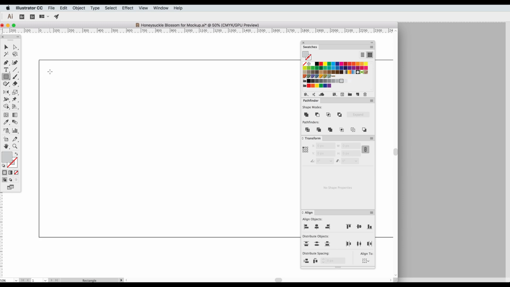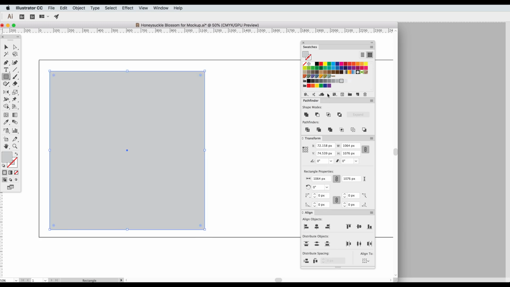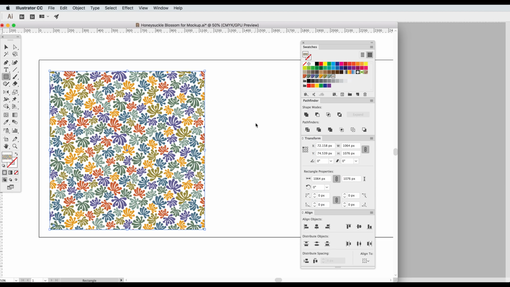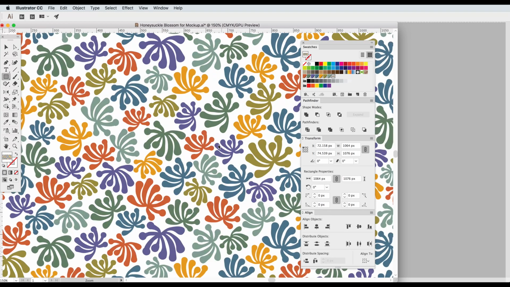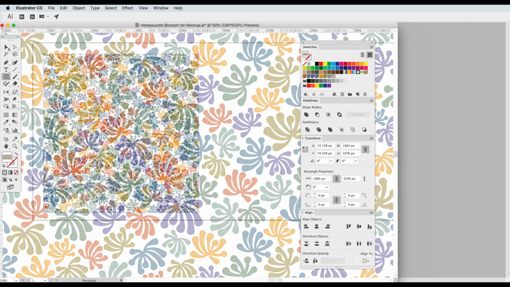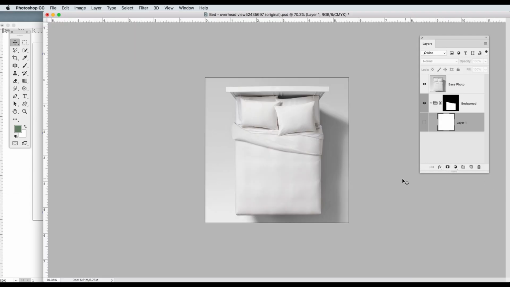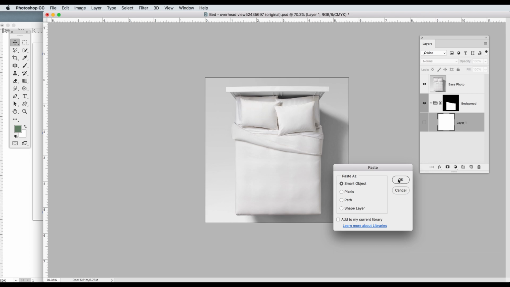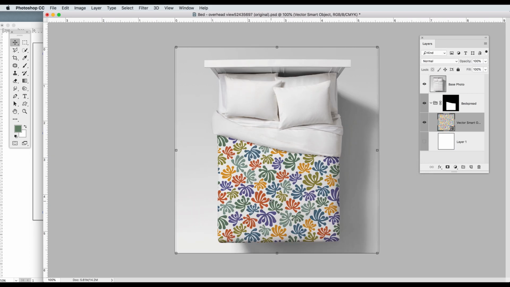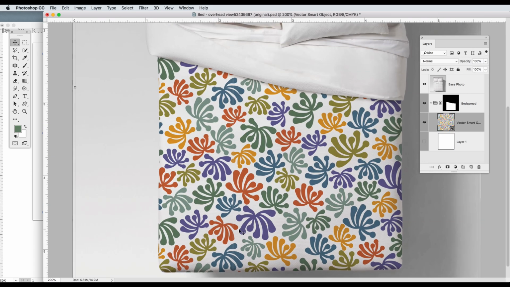I'm going to create a shape and fill it with a pattern that I already have in my swatch palette. Now if I zoom in here, you'll see that there aren't any hairlines or breaks in those pattern tiles. But when I copy this art with either Command or Control C, and then go into Photoshop and paste it, which is either Command or Control V, when we zoom in, you can see that those hairlines or breaks in the patterns have shown up.